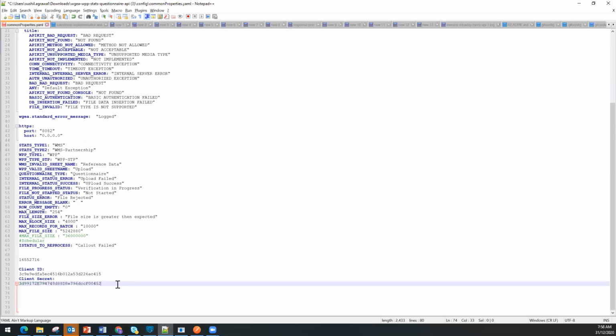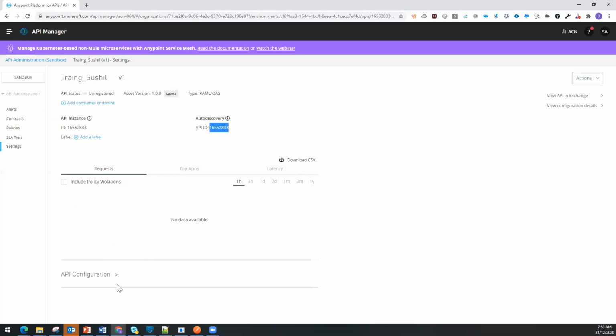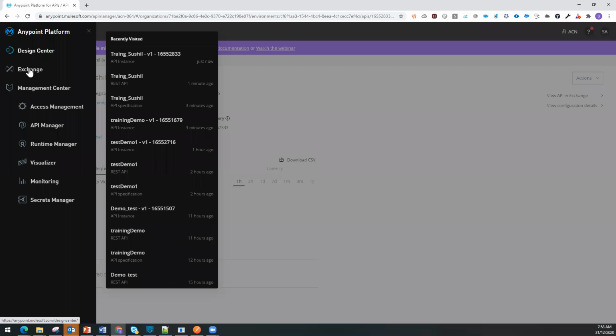Let's put it here. One more thing I told you, we need the Anypoint Platform client ID and secret. The runtime agent needs that to communicate from the Mule runtime to the control plane. So we will get that from here. I will show you, it's in Access Management. Yeah, here.